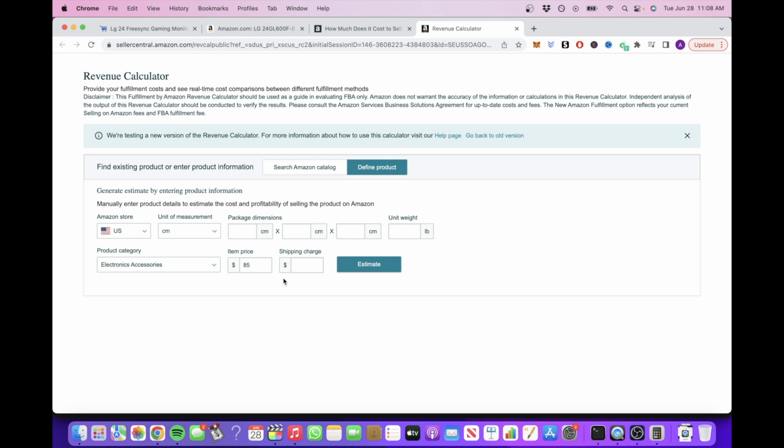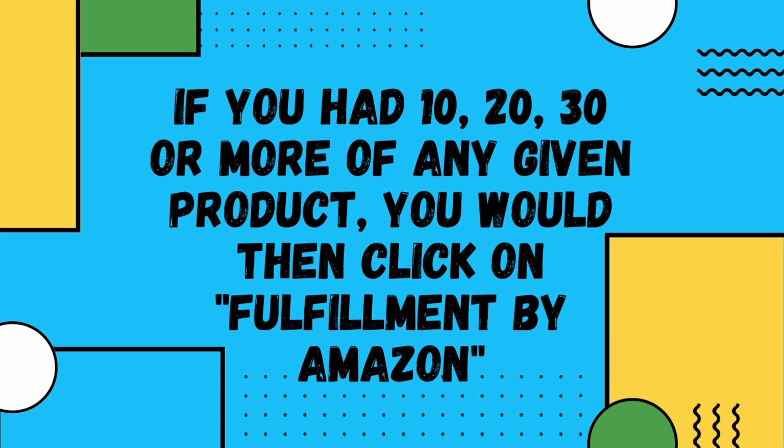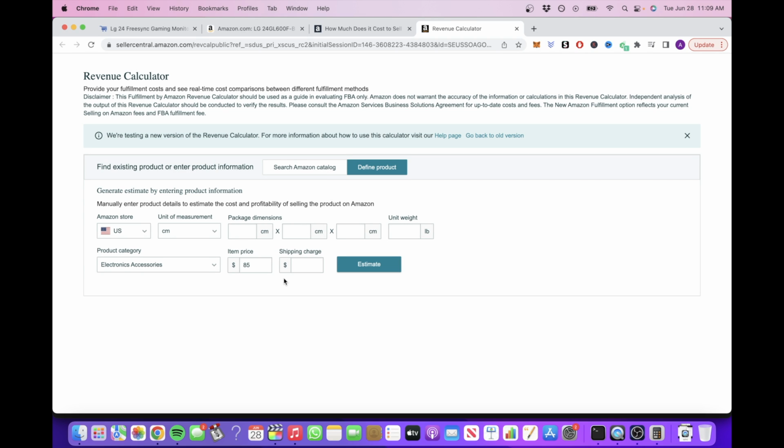And then under fulfillment method, if you only have one product, we recommend that you click on fulfillment by seller, where you will be shipping the product directly to the buyer. If you had 10, 20, 30, or more of any given product, you would then click on fulfillment by Amazon. This option would save you a lot more money in the long run. And this process, again, would be for you to ship several of the same products out to Amazon, where they will then deal with all of the shipping and handling and customer service. But for this example, we'll just click on fulfillment by seller.